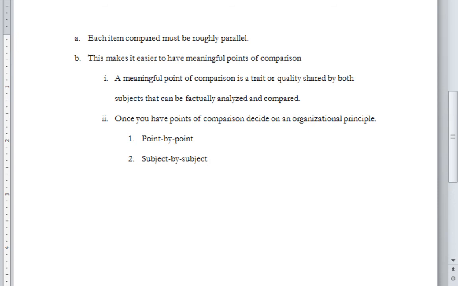There are models for them. Point by point is shown in a graphic organizer on page 373. And subject by subject is shown in a graphic organizer on page 374 as an outline. You definitely want to read the models in the textbook, okay? You want to read the models because they will help you create this paper.